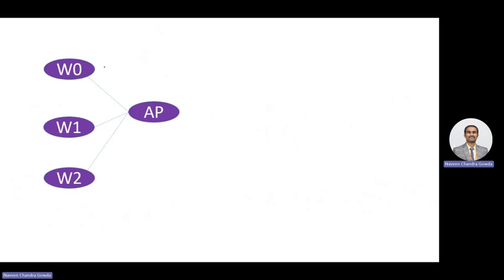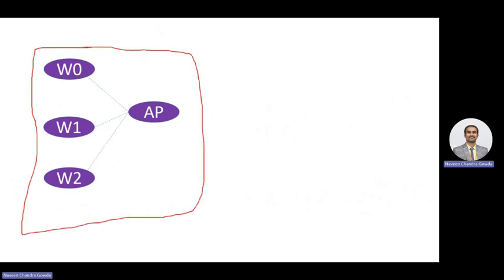So here, if you see, this complete wireless family has two types of nodes. One is this access point, where the position is fixed. Whereas these three nodes are movable, so their position is not fixed.